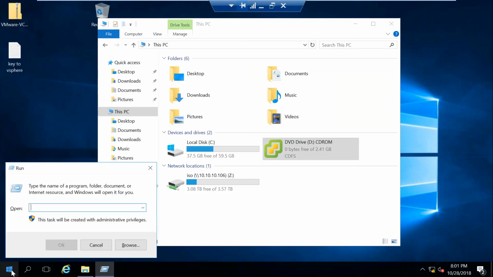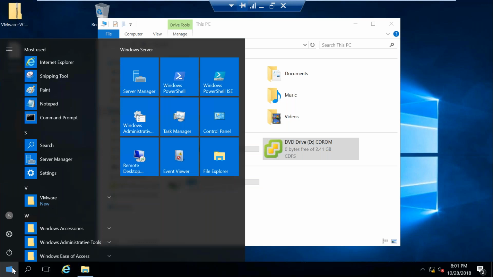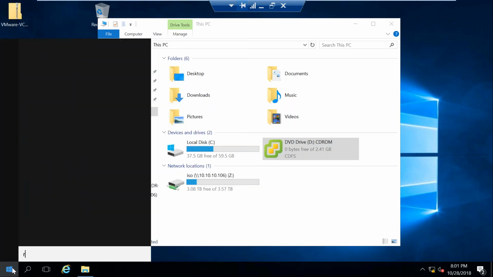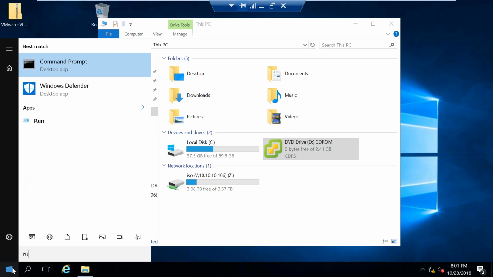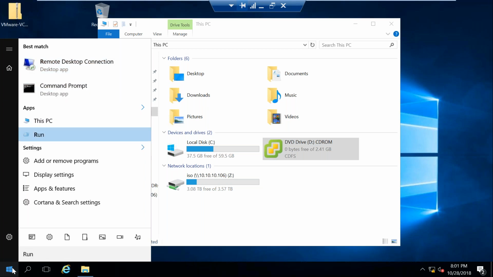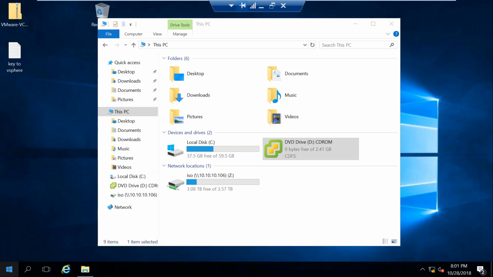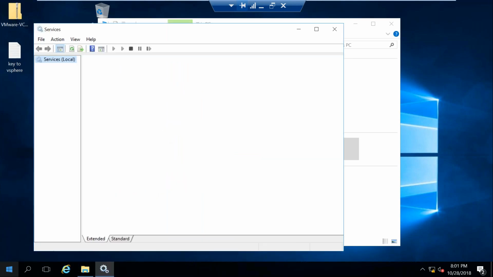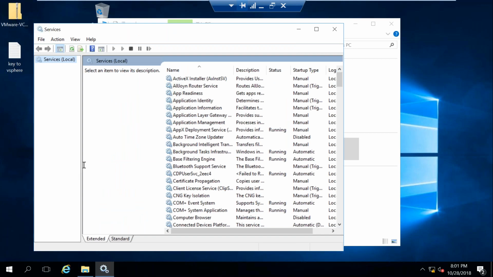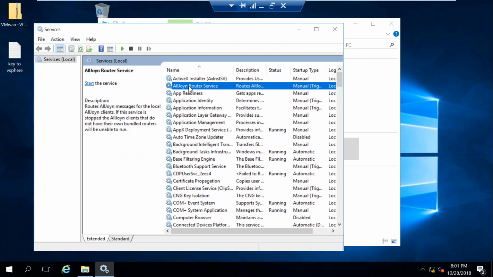Now type services.msc. Okay. Not for VMware services, just click on any one, and type in V.